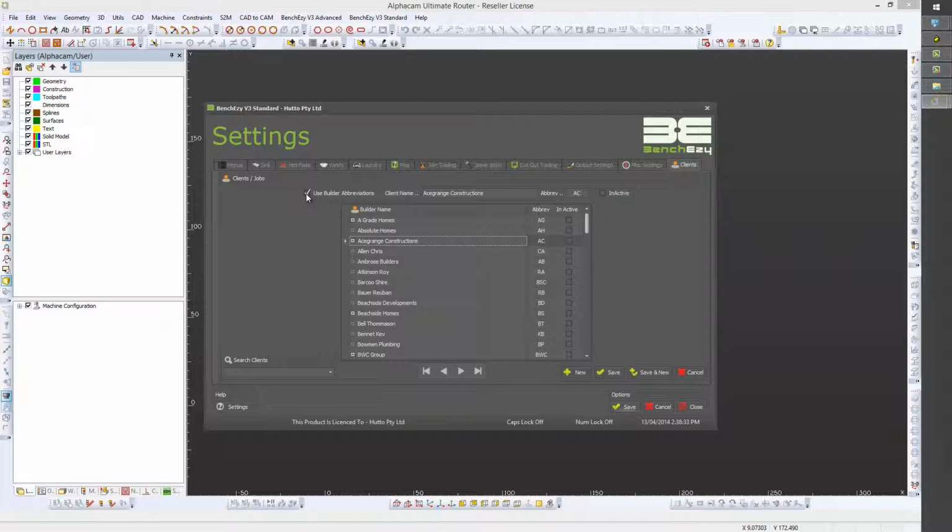We can see here that I have ticked in my setup that I want to use builder abbreviations, and we can see here that for Ace Grange Constructions I have an abbreviation of AC. Whether you use or you don't use the builder abbreviations is entirely up to you. The difference boils down to a slightly different folder and file naming convention being used depending upon whether you use or don't use builder abbreviations.